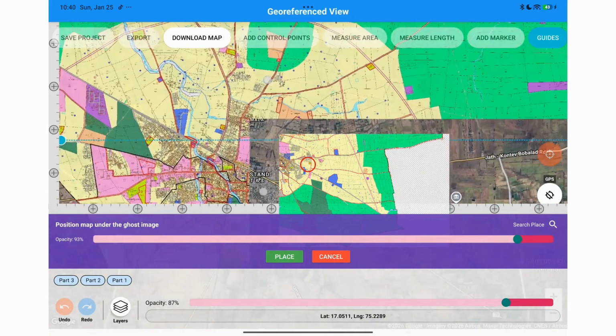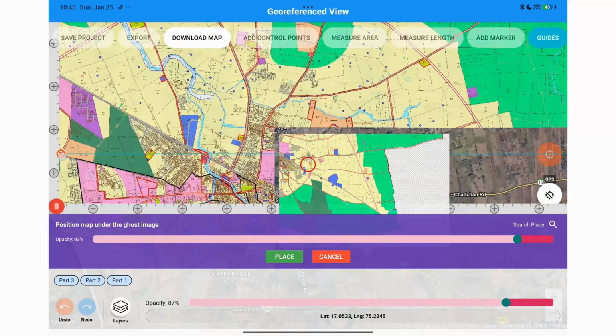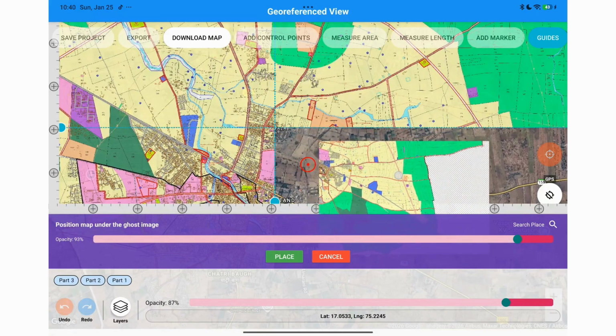We'll use guidelines to help place the image accurately. Guidelines are especially useful during this process. Let's add one horizontal guideline and one vertical guideline. Fine-tune the guidelines as required. Once you're satisfied with the placement, you can begin aligning the image with the reference layers.